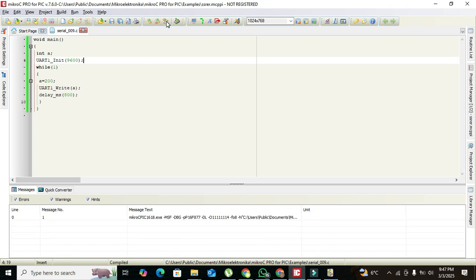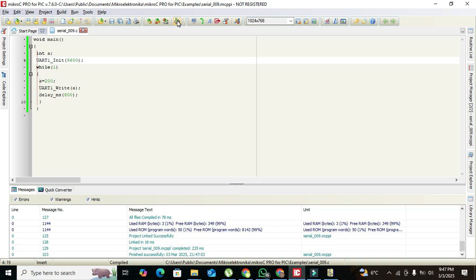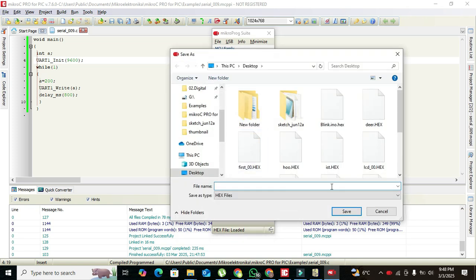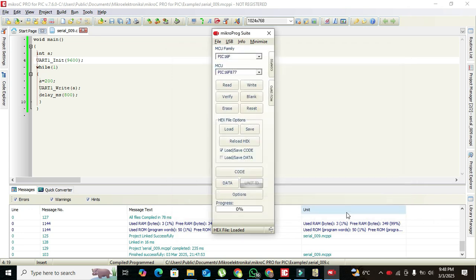We need to run it out like this and then click on this sign. Okay, and click on save. Here we write third, and we will save it on desktop. It will create the hex file for us. Now our hex file has been created.